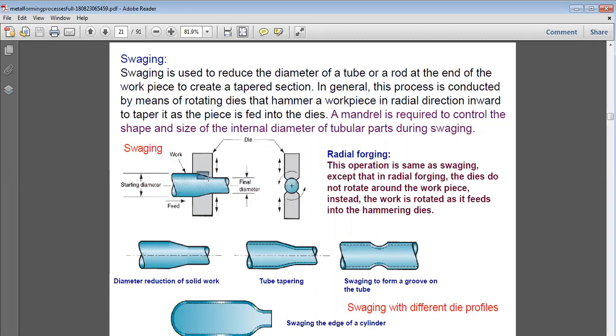Clear? So in this case, a mandrel is also required to control the shape and size of the internal diameter. Basically, a mandrel is used to keep it stable, and the size of the internal diameter is to be maintained with the help of this mandrel. Clear? So see, diameter reduction of solid work. This is the first case.